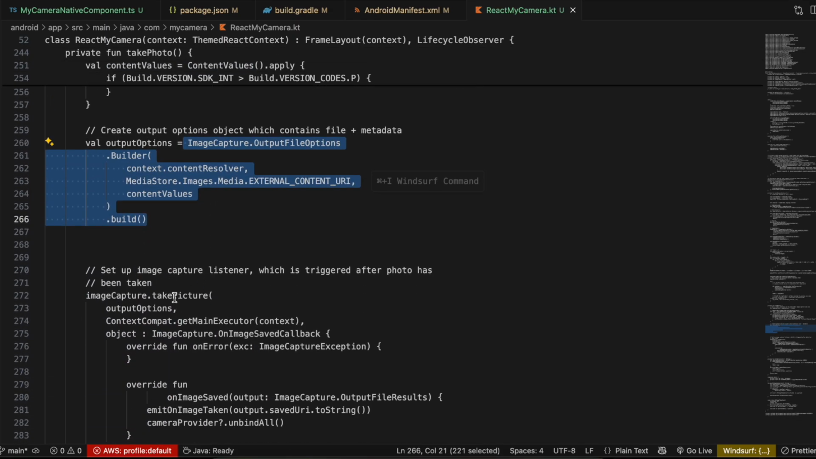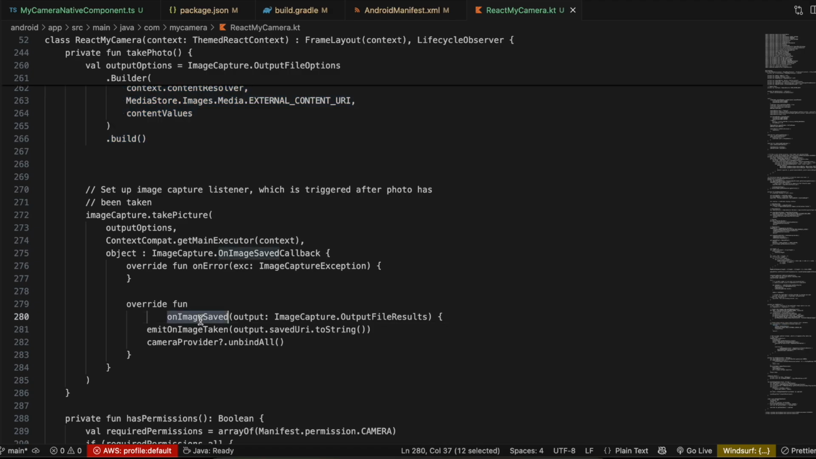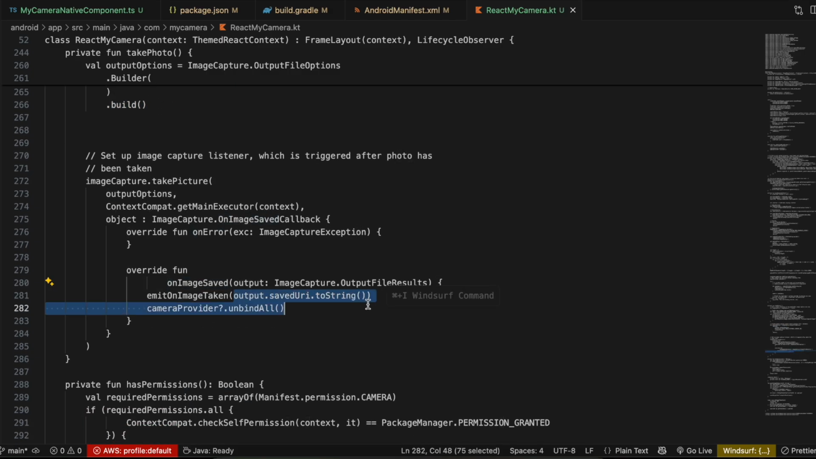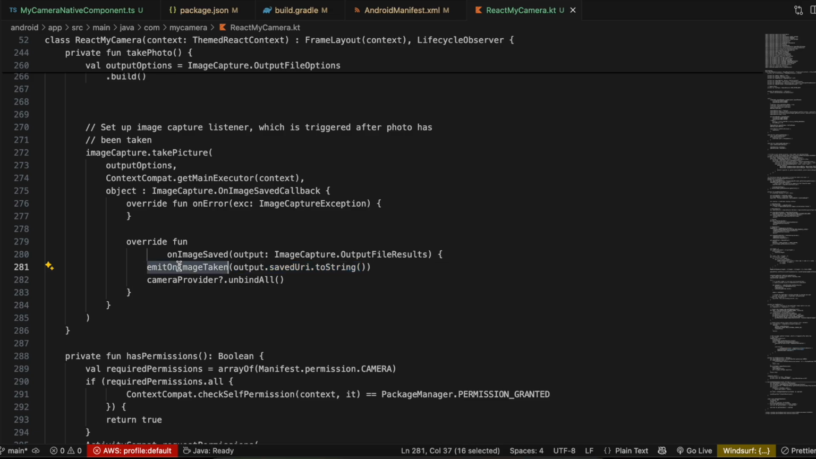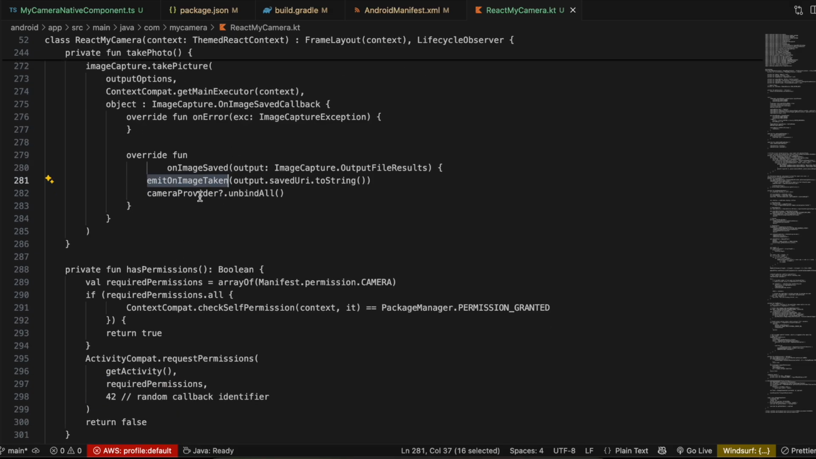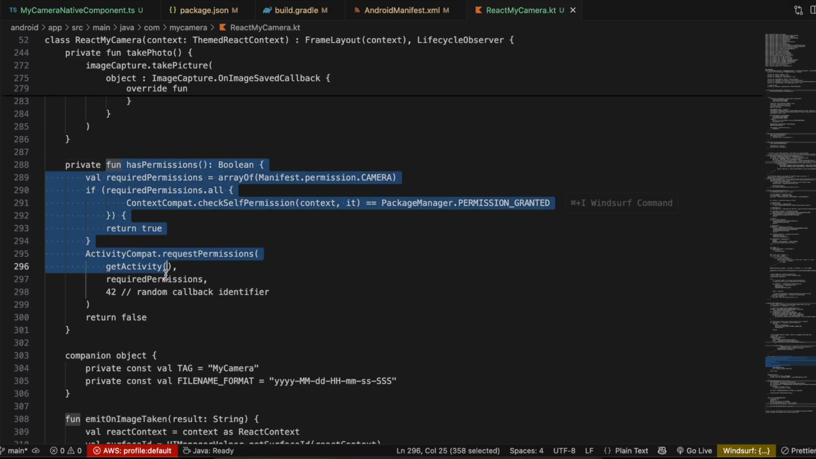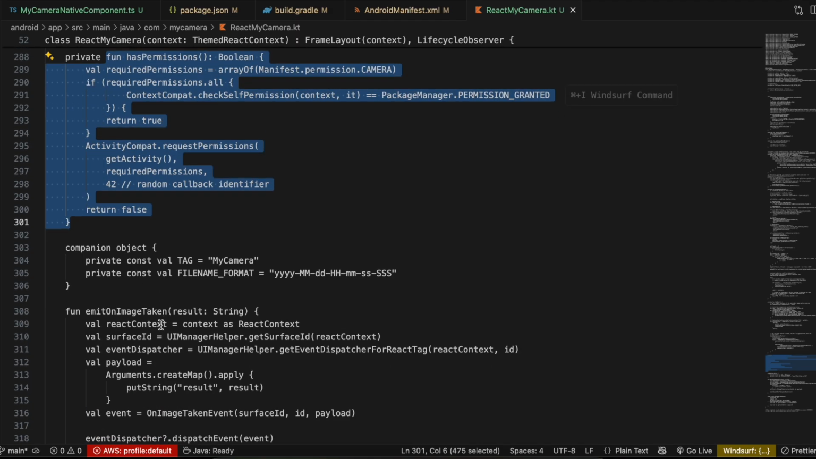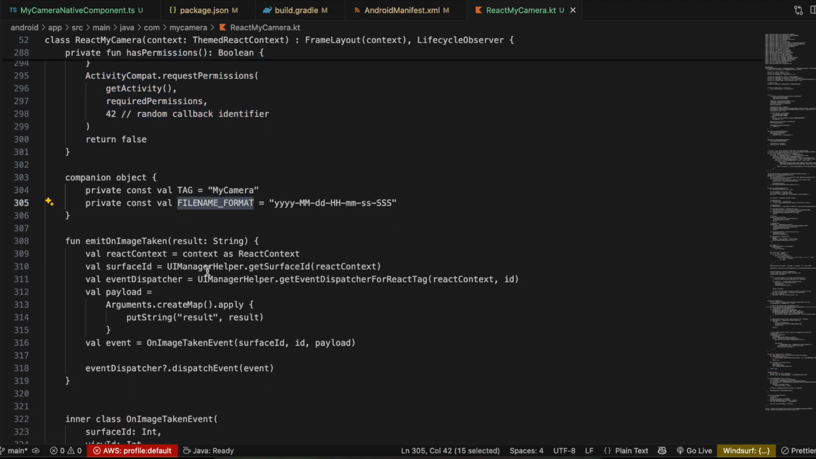And once the user takes a photo, the callback comes over here, and we get the image URL over here. Now to send it back to the React Native side, we have to use this emitOnImageTaken. This again is a little bit complicated unnecessarily, but that's how React Native works. Then here we unbind our camera provider. Here I have just a helpful method to check whether we have the camera permission or not, and here we have this file name format tag.